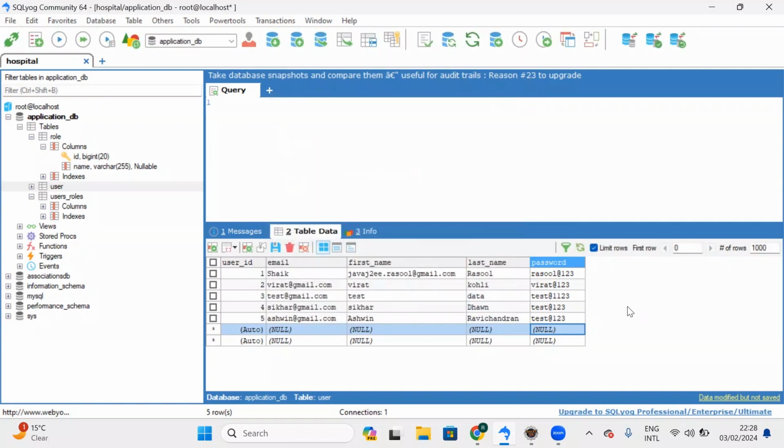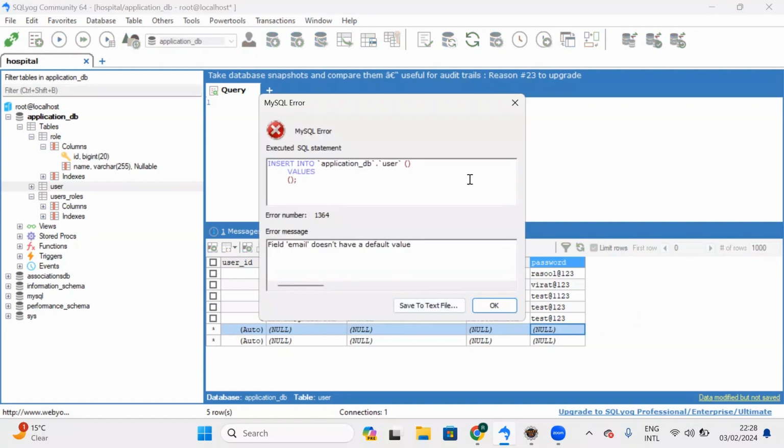So by mistake I have modified some data. So let me remove this.